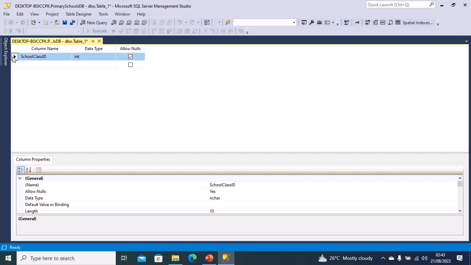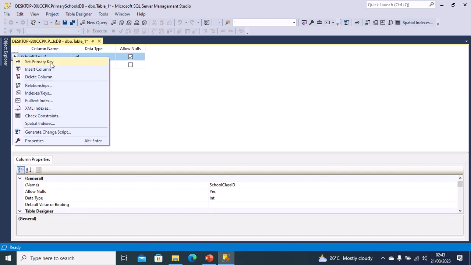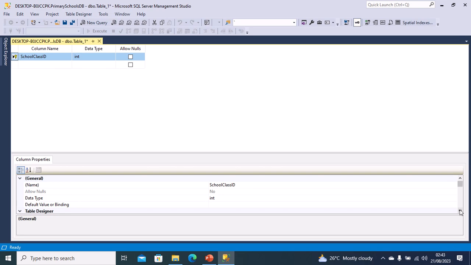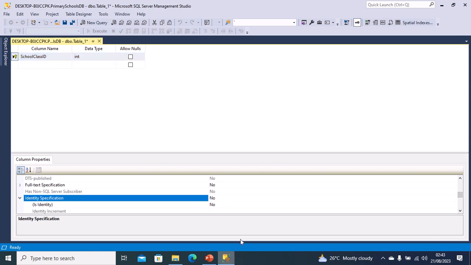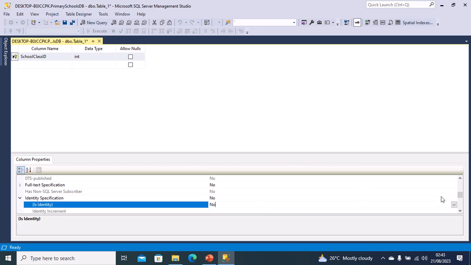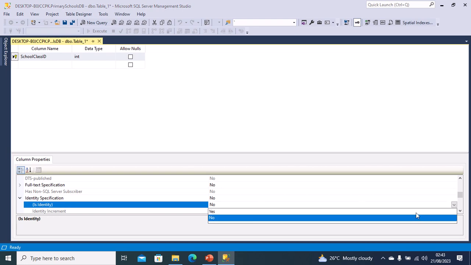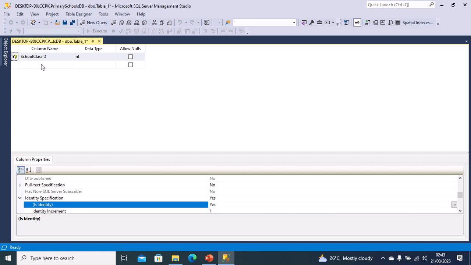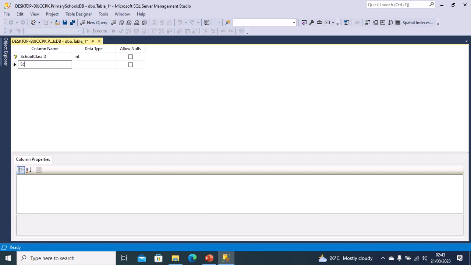So we right click on it and select set primary key. Then at the bottom we make it an identity column by expanding identity specification, and we change it from no to yes. So let's have school class name. That will be NVARCHAR 50.